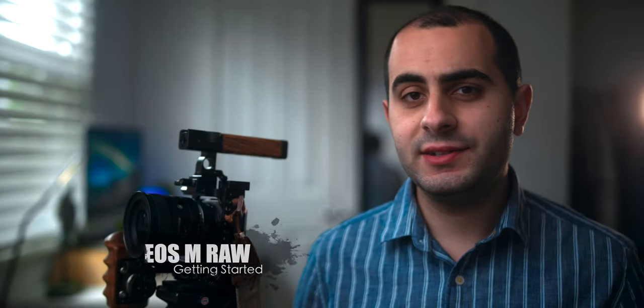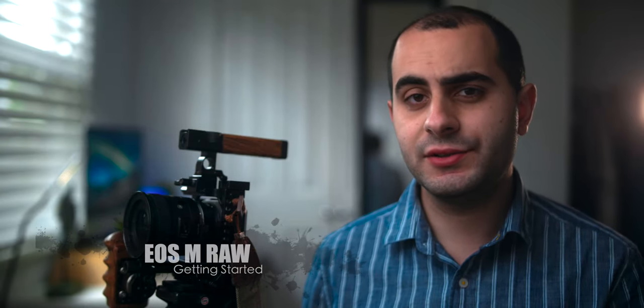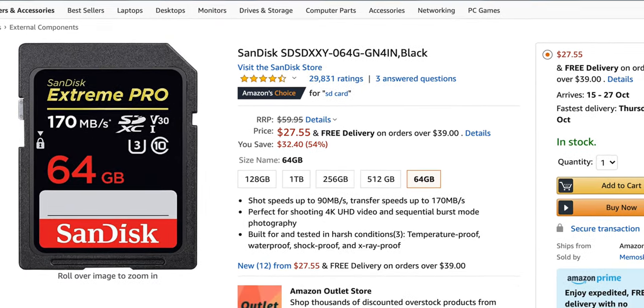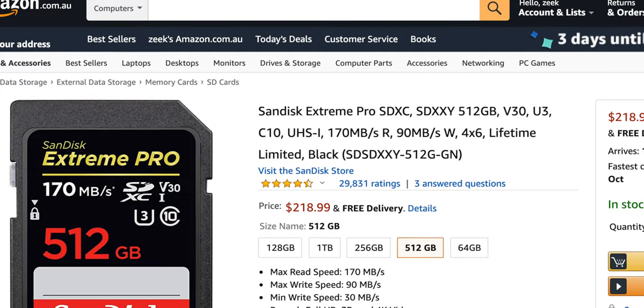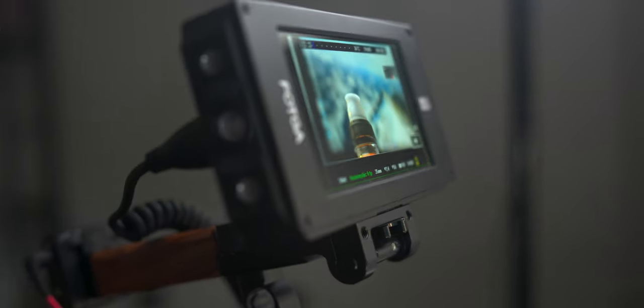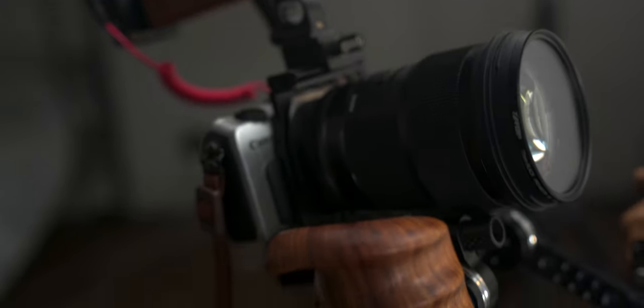Alright, so the first thing that you need to get started with Magic Lantern RAW on the Canon EOS M is an SD card. My recommendation is the SanDisk Extreme Pro. This is a 64 gig. I'd recommend 64, 128, or even 512 gig, which is my main card. These cards have really good speed for the various types of recordings that you need. They're reliable, and they're pretty much better than the other ones that I've tested out in the field.